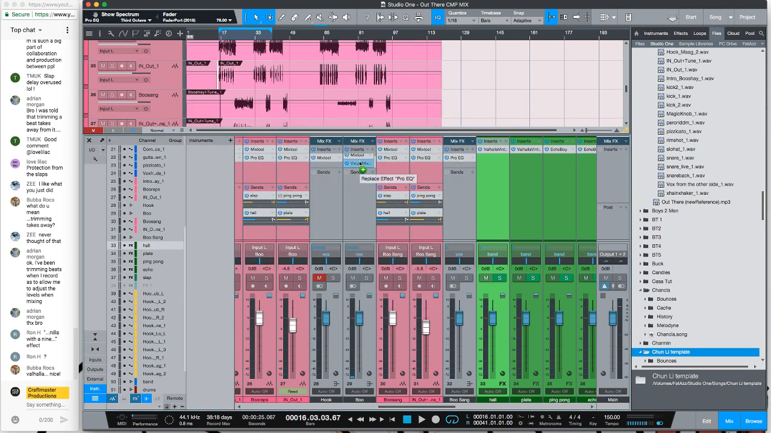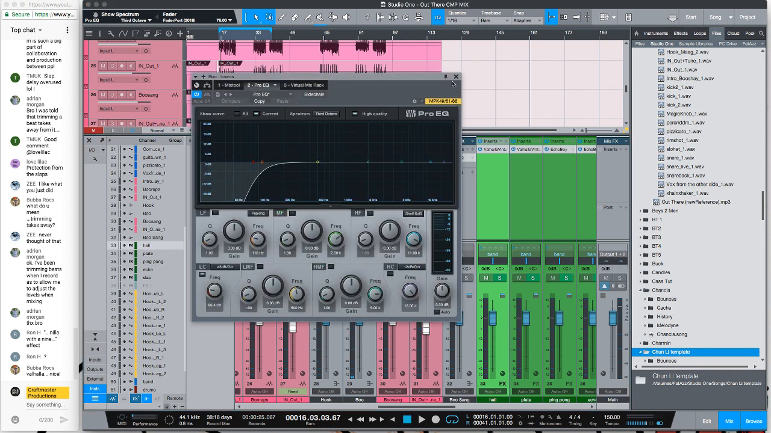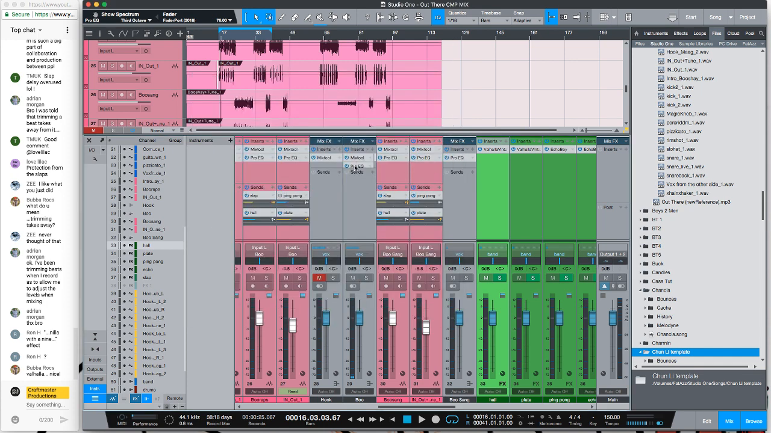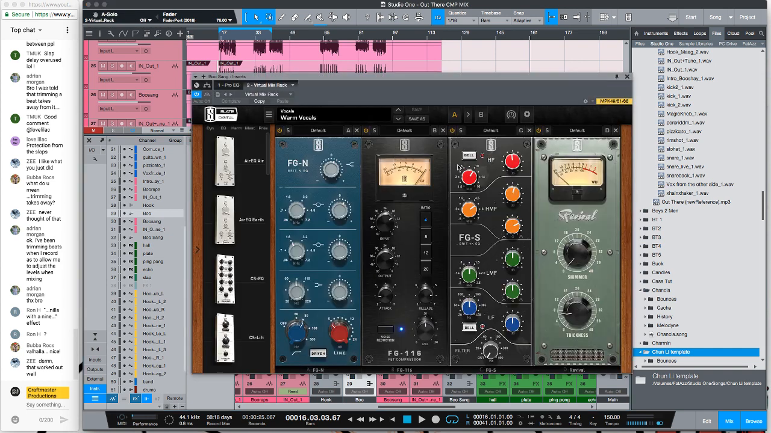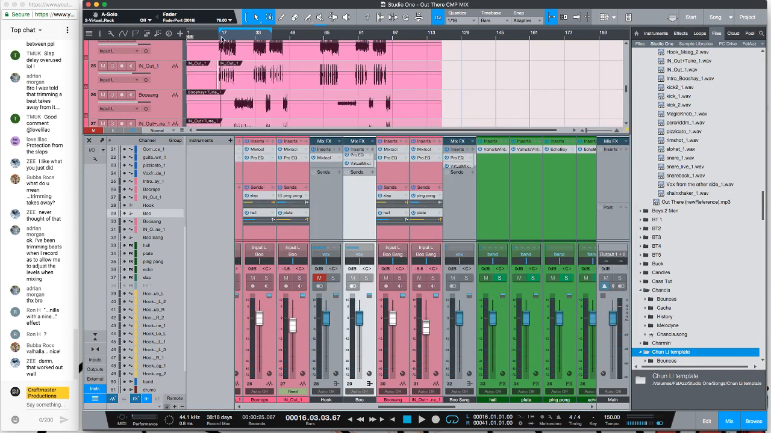And I always put that little low cut on everything because you just don't need anything that low. Yeah, it typically will because it's the same voice.